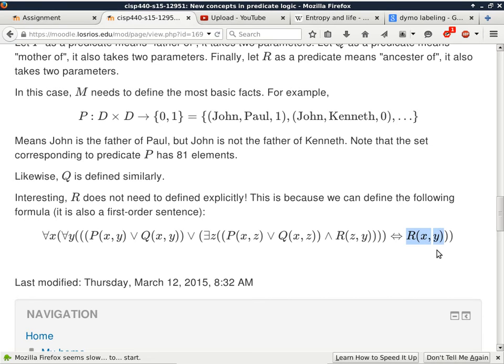Okay, let's think about it. We have x being an ancestor or father or a parent of z. So x is a parent of z, and z is an ancestor of y. Does that make x an ancestor of y? It does. So this is kind of a recursive way to define a relationship, or in this case, a predicate.